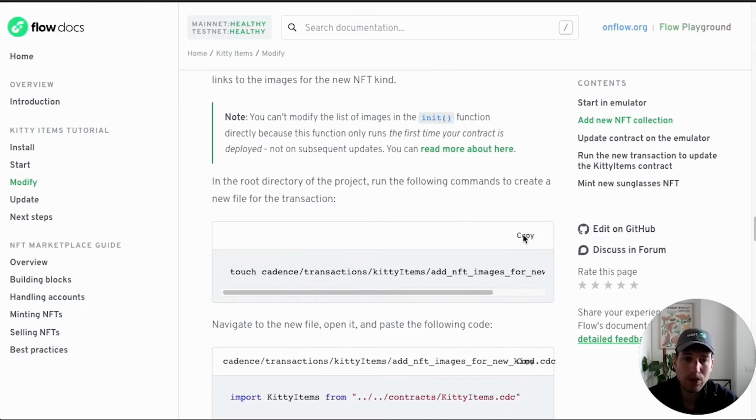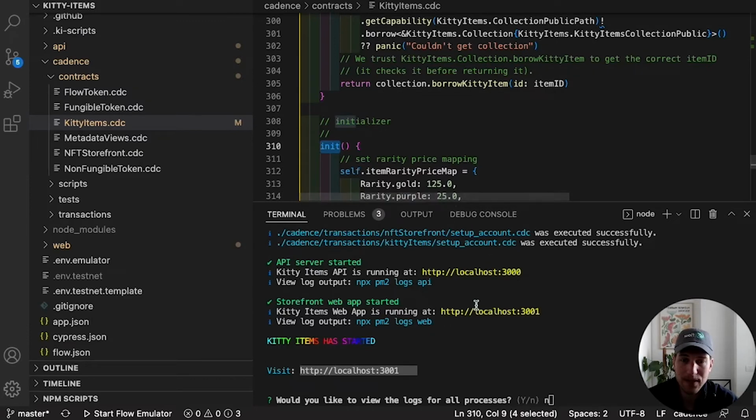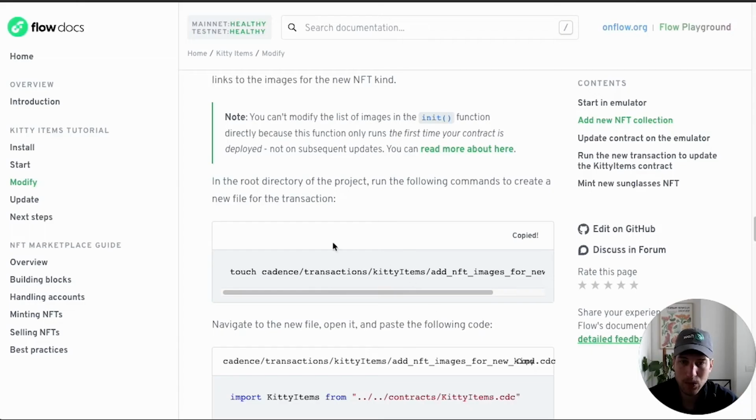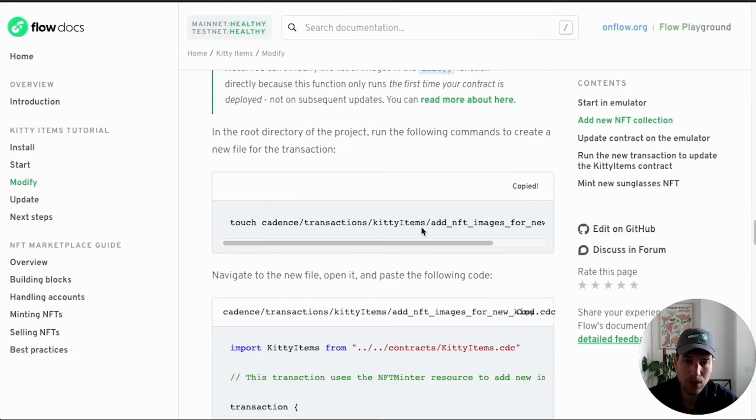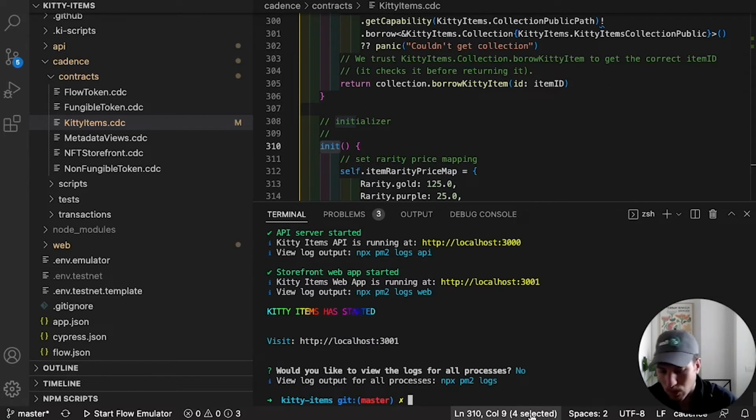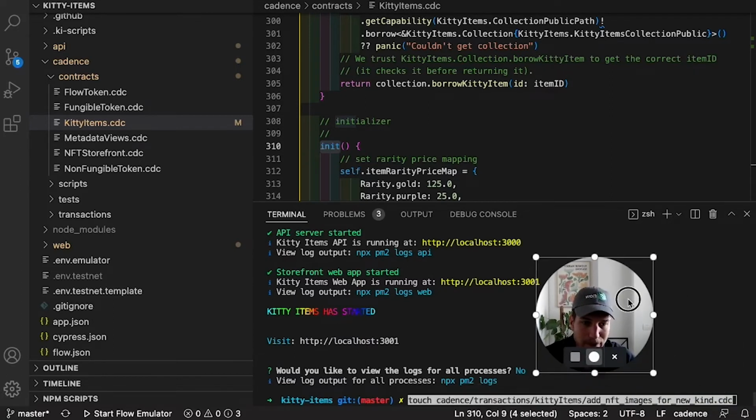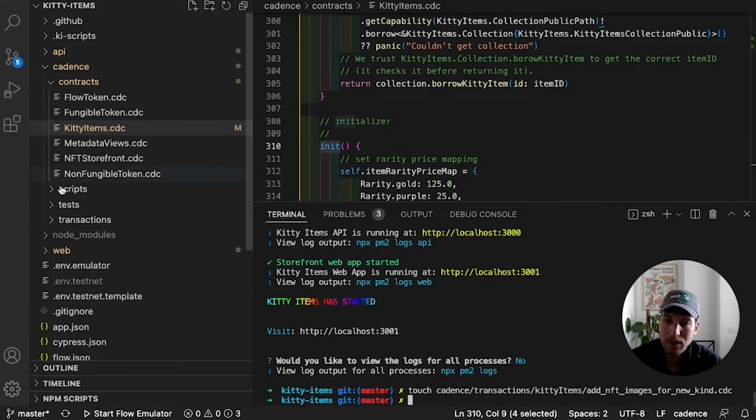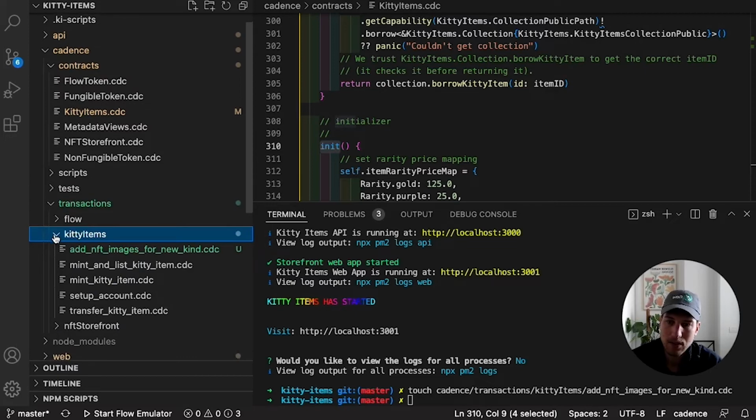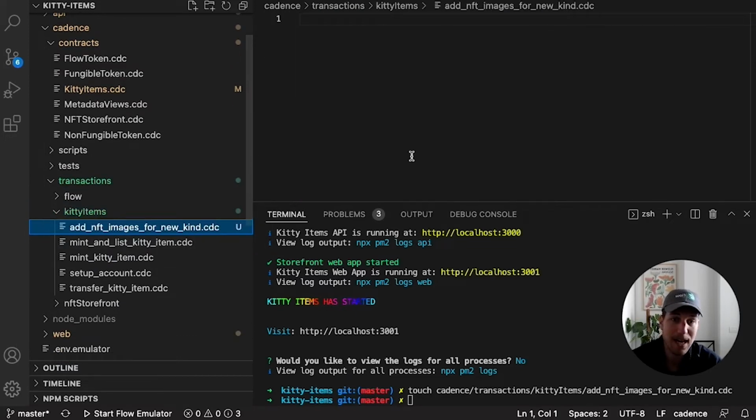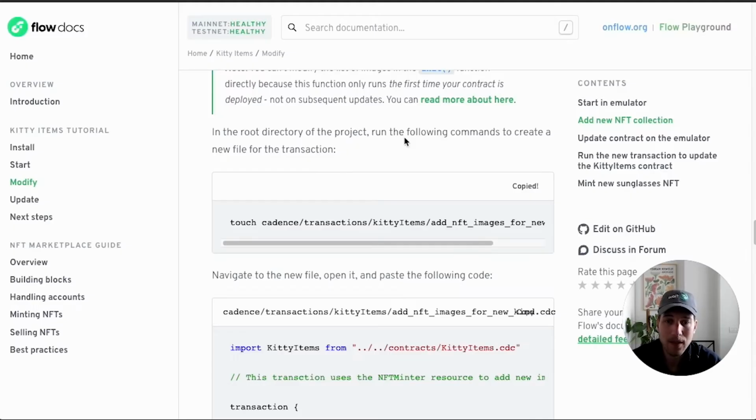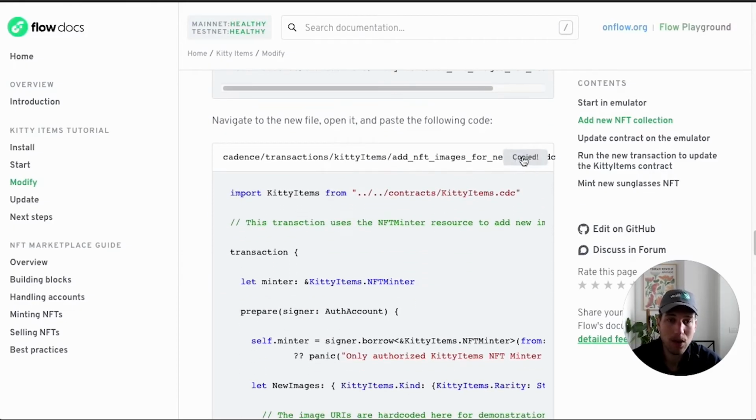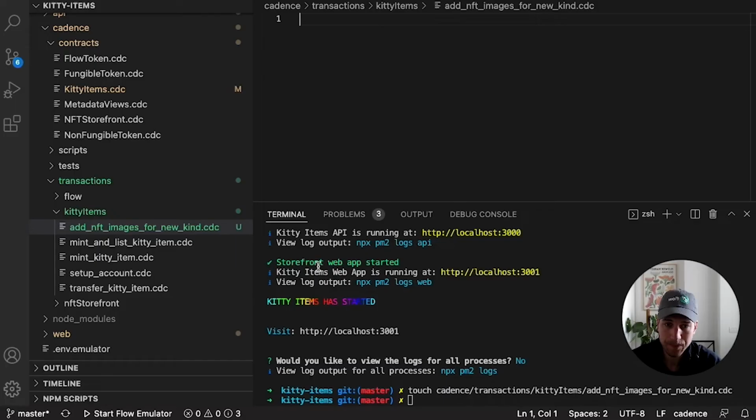So we are going to first create that transaction and save it to a file. As we do here in the root directory, we're just going to touch this file in Cadence transactions, kitty items, add NFT images. So let's just do that real quick. Boom. Now we have this new file in transactions, kitty items, add NFT images for new kind, and it's empty, right? Because this touch command just creates a blank file. And we're going to copy the contents of this next section and paste it in here.